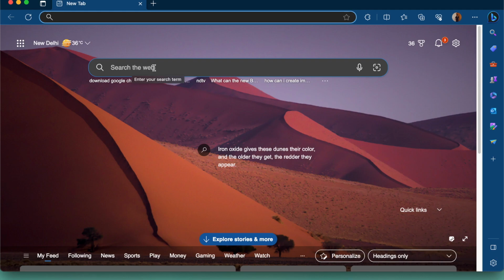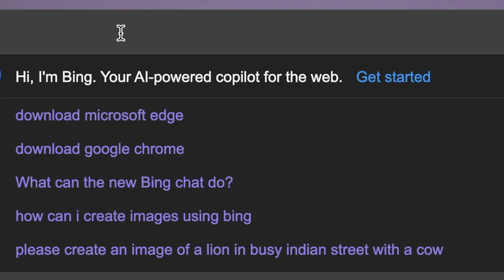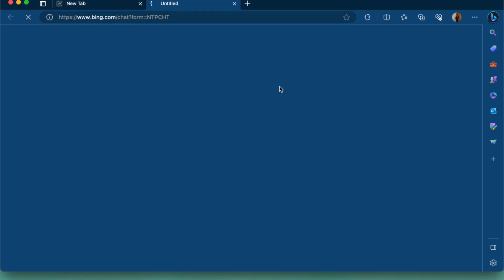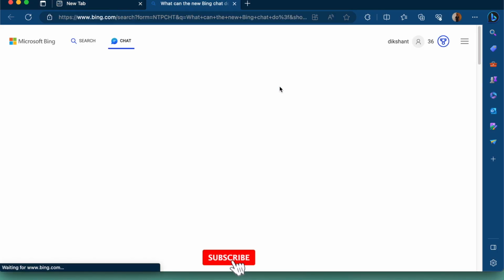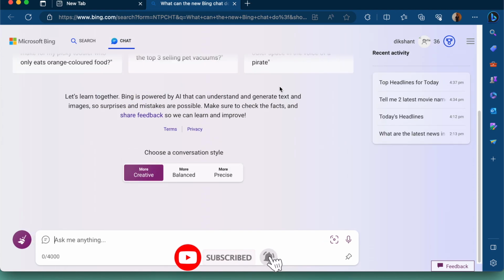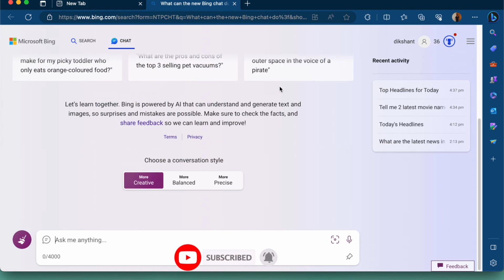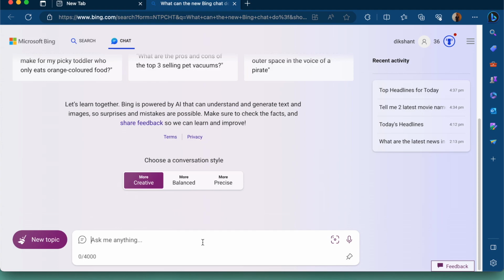You will see search the web. Once you click on search the web, you will see, hi, I'm Bing, your AI-powered co-pilot for the web. Now this is your OpenAI integration. So click on get started and it will open a chat window. So here you can chat with GPT-4 and 3.5 and the magic happens, right?